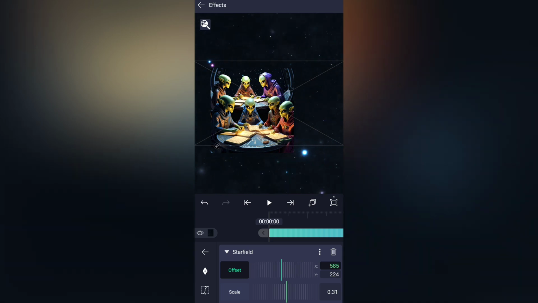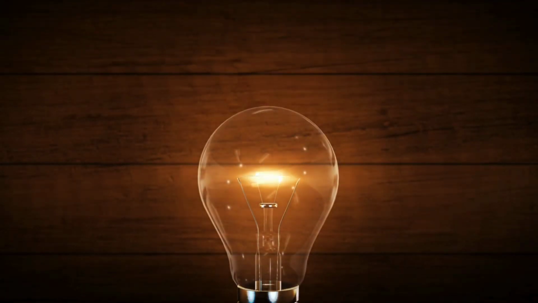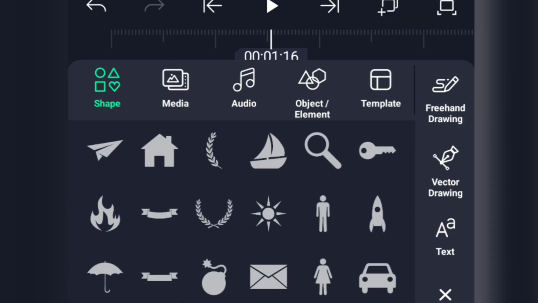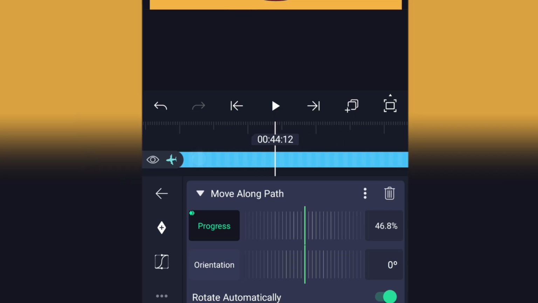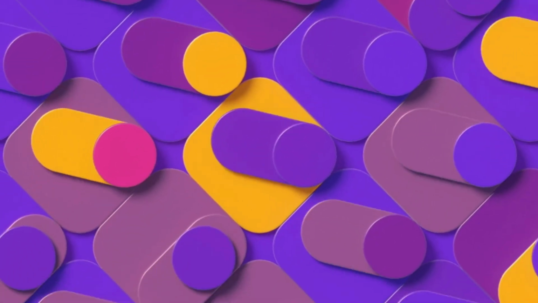the groundbreaking Alight Motion app. Buckle up as we dive into a world of limitless creativity. With its user-friendly interface and robust toolkit, Alight Motion empowers you to unleash your imagination like never before. From captivating motion graphics to stunning visual effects, the possibilities are truly endless.